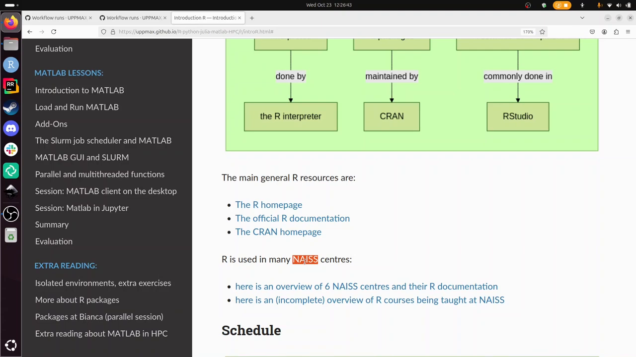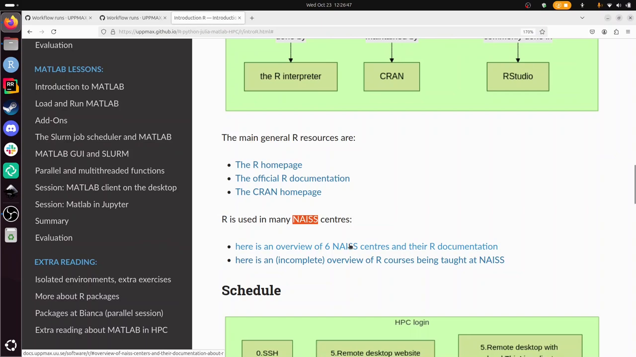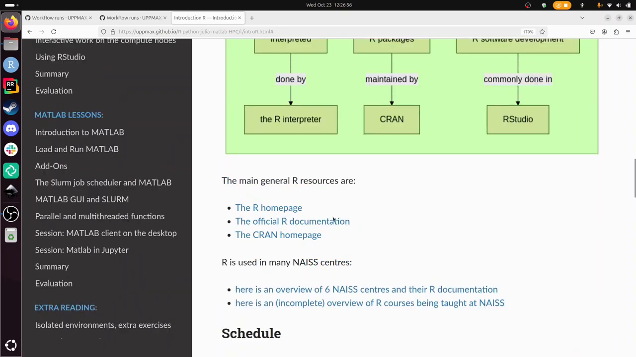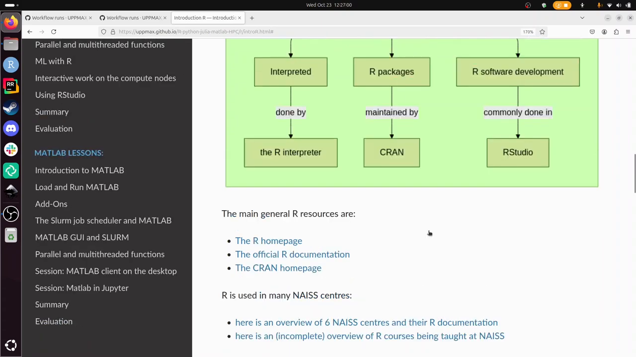And R is used in many Swedish high performance computing centers. Here is a link to those that use it on their clusters and have documented it, and courses being taught all over Sweden. All right, so it's a well-used and appreciated programming language on Swedish HPC clusters.